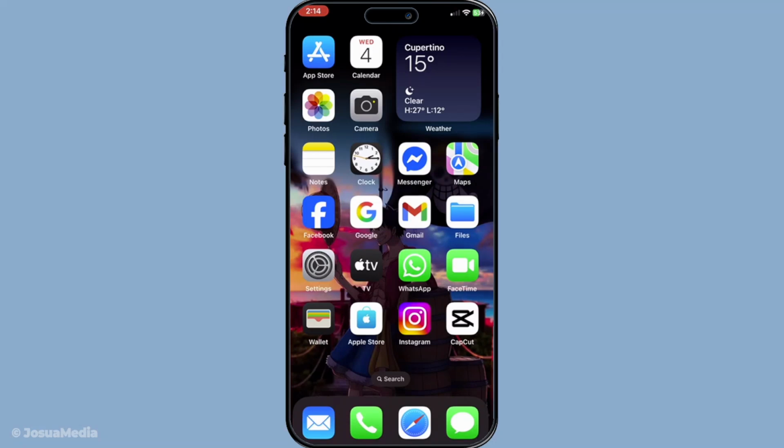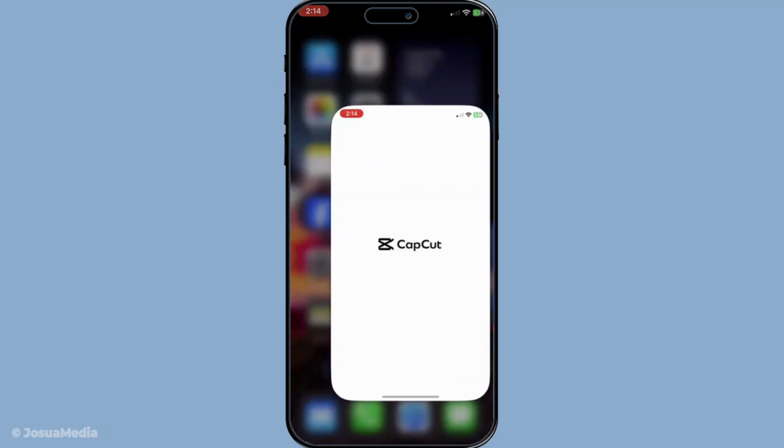In today's video, I'm going to teach you how to export a Capcut project. Exporting videos is a crucial step in sharing your creative work with the world, and understanding the process can make your editing experience much smoother and more efficient. Let's dive right in. First things first, you'll want to open your Capcut project.